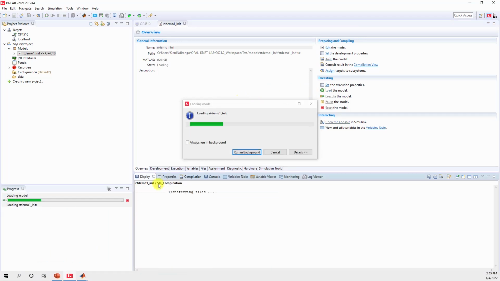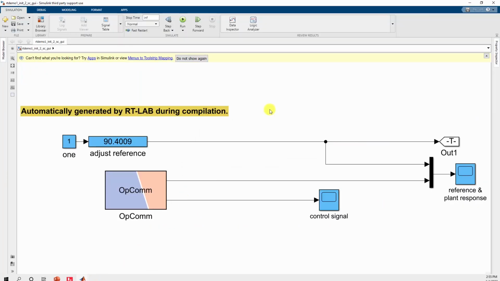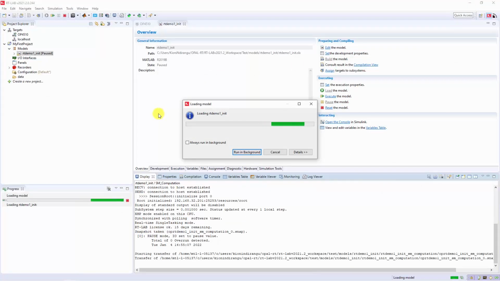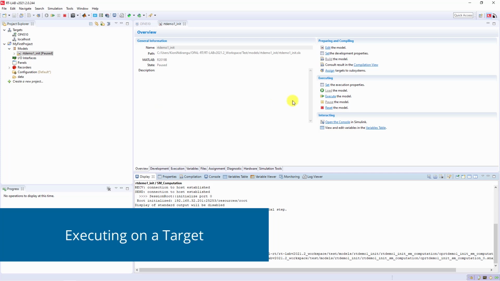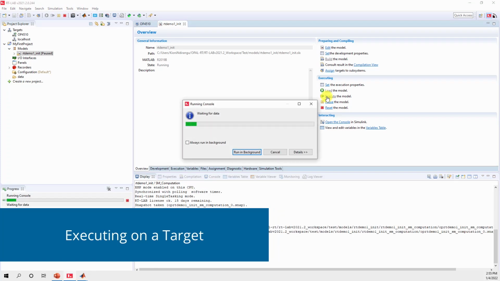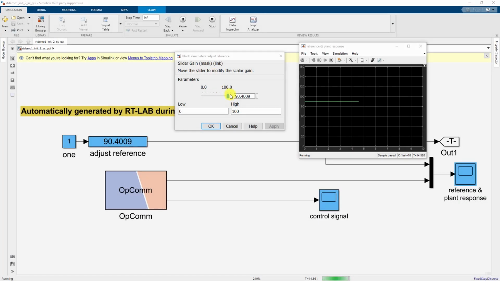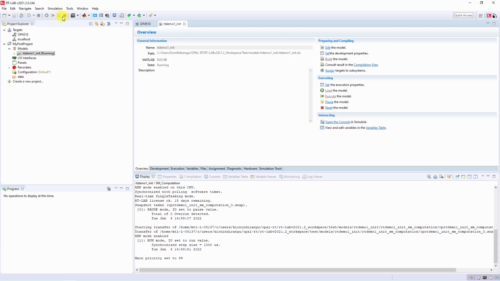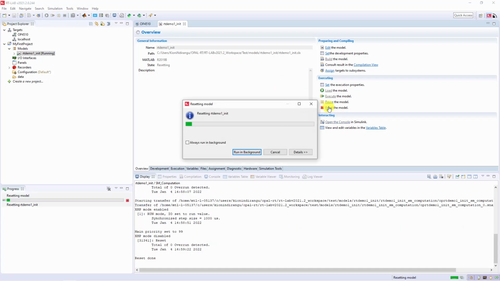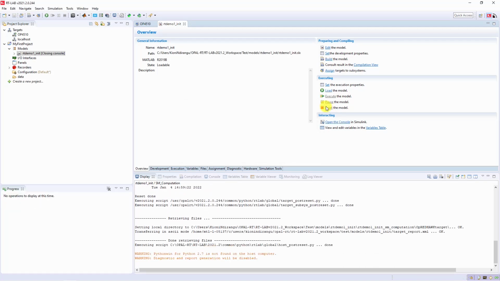At this stage, RTLab launches the user interface, uploads the executable file to the target, and allocates cores and memory. Once the model is loaded, we can click Execute to run the model in real time on the target. In the Simulink console, the reference slider allows us to manipulate the PID controller setpoint. The corresponding response signal of the plant can be viewed in the plant response scope. To stop the model, always click the Reset button in the Quick Access Shortcuts or Overview tab of RTLab. Stopping the simulation in the Simulink console does not reset the model on the target.